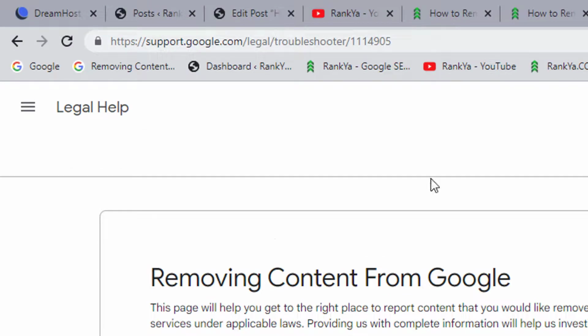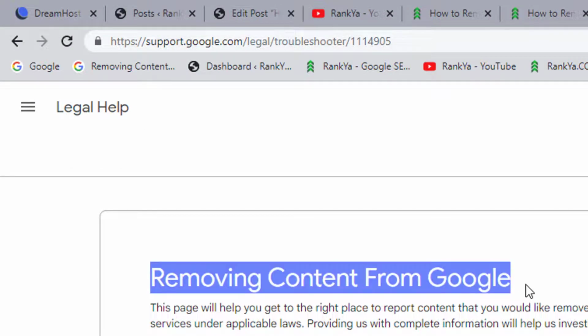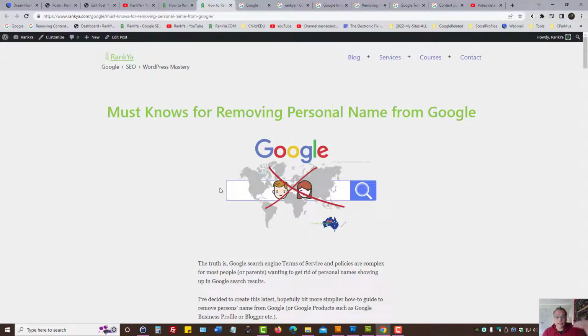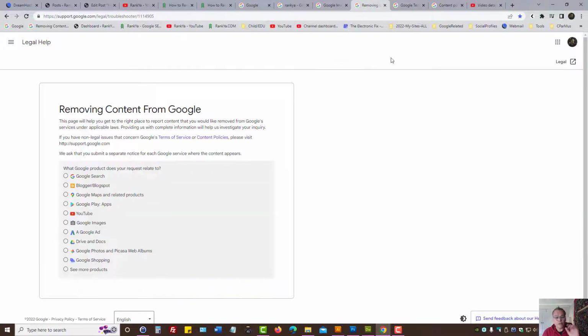The help section of Google says removing content from Google. It's an option for you to explore when you have conducted other methods for removing that content, and at this moment, you are still unsuccessful and that image can be found through Google. Then you have an option to say, you know what? I've explored all the other options. Then this is what Google says to do.